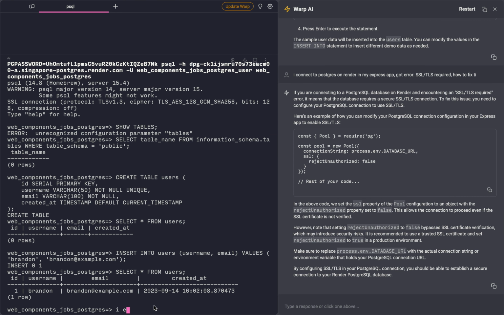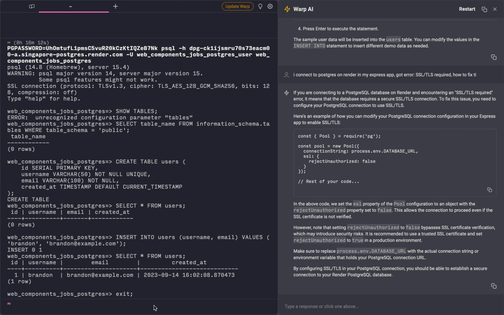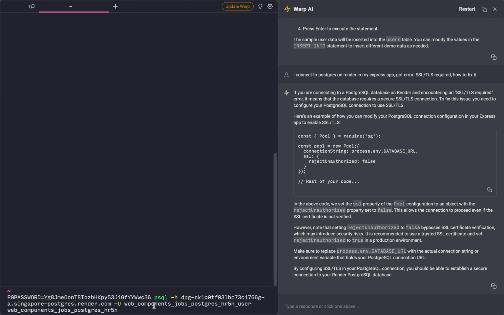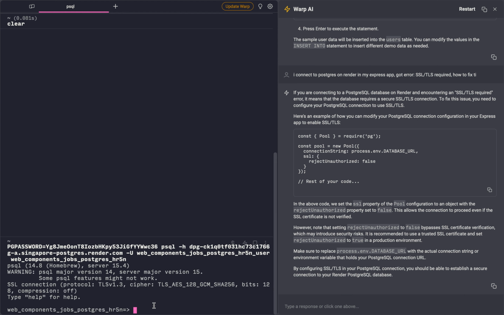This is the connection to my previous database. I need to exit out of here first, and then we paste the string we copied from Render. Now we will connect to our new database, where we can perform SQL commands.